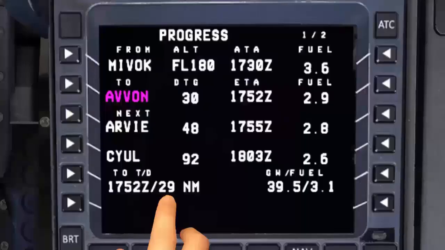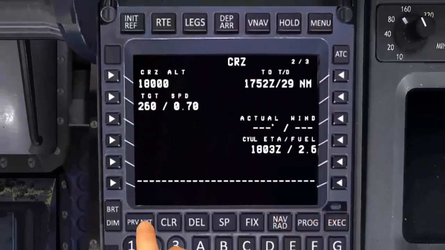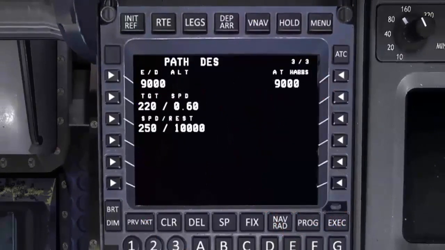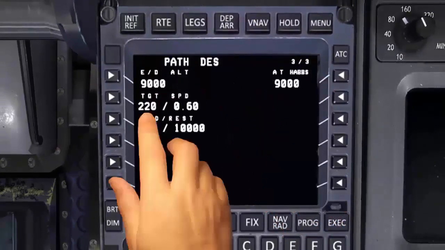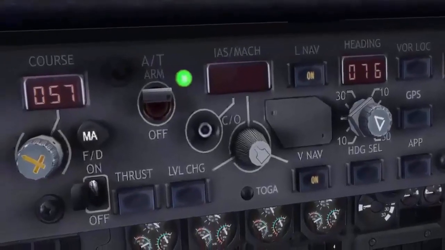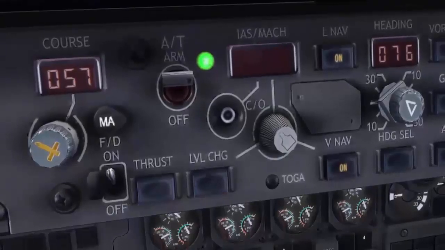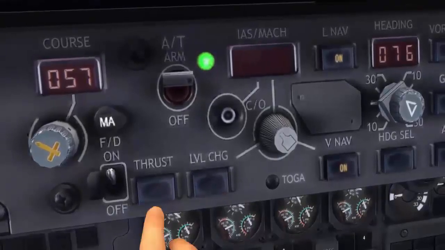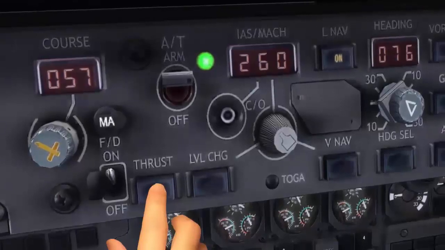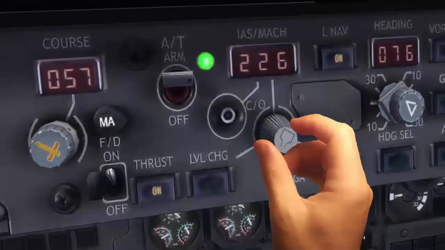Now I'm about 29 nautical miles to the top of descent. Let's select descent page from VNAV. Our descent speed is 220. To make our descent intercept smoother, I prefer to decelerate and stabilize my speed at 220, which is my descent speed, before reaching the top of descent. To do so, first I have to select thrust to on, then using the speed knob I set 220 in the speed window.